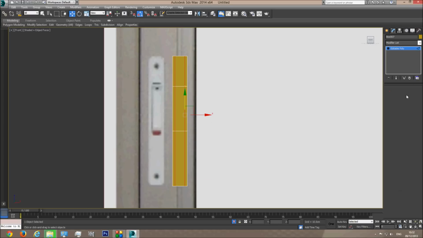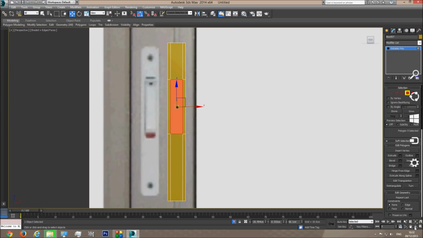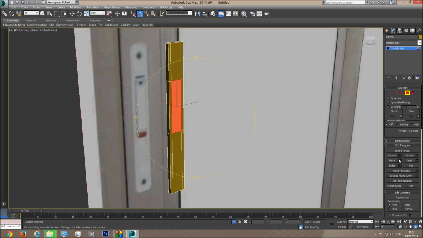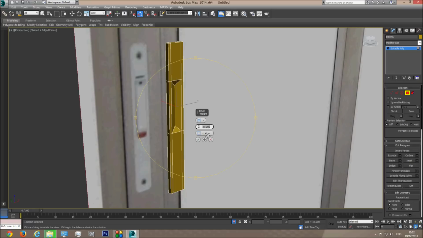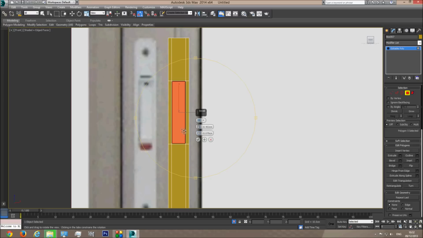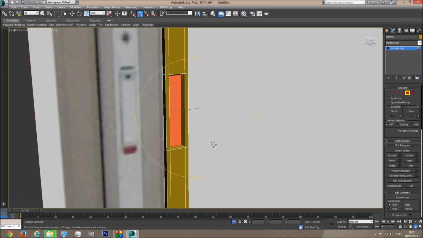Alright, now I'm going to take this polygon and I'm basically going to extrude them inwards and bevel them inwards also. So I'm going to choose the bevel option. I'm going to make it a negative value, minus 0.5, something like that, and this one is too big, so something like this. Maybe in the front viewport we can see it better, something like so. Alright, so we have the handle.